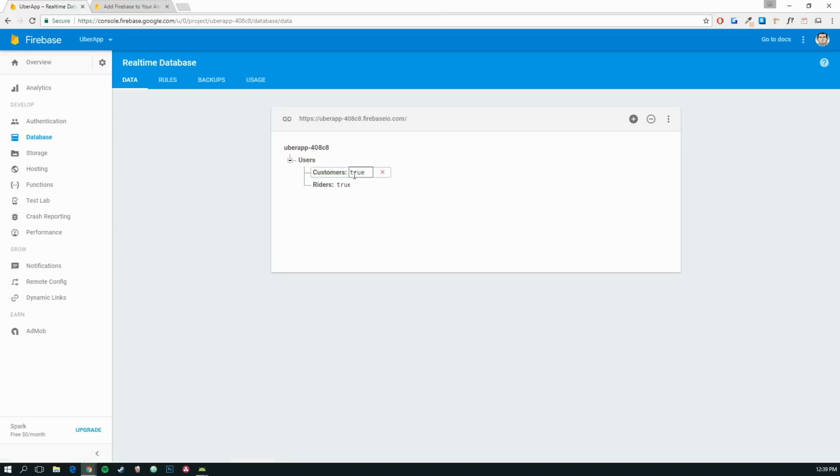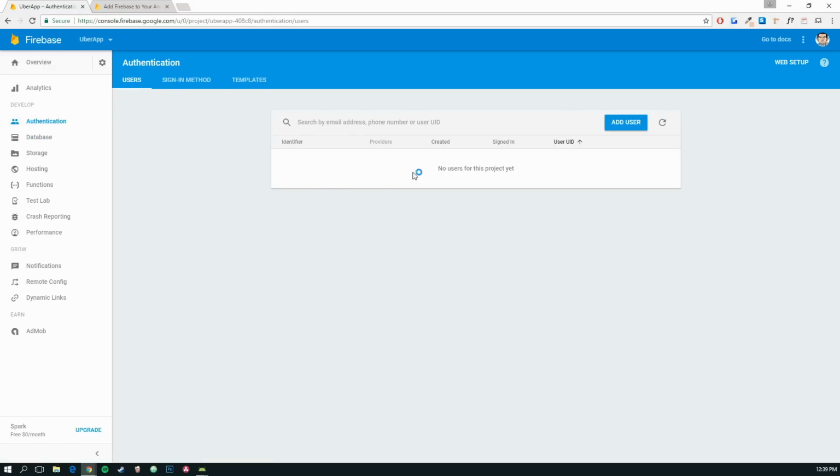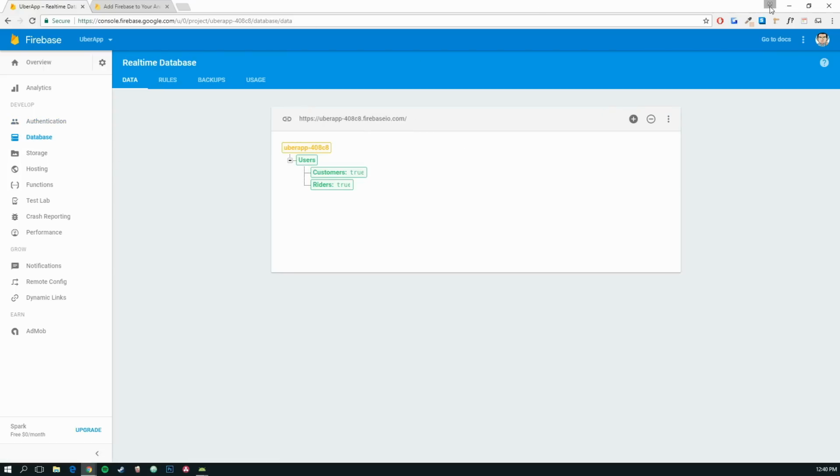And we are doing this because inside each of these childs, customers and riders, we'll have the ID of the users that we are authenticating. So we know which one is which because with authentication, when users are here, we can't know if they are customers or drivers, which is an important distinction. So that's all for now.